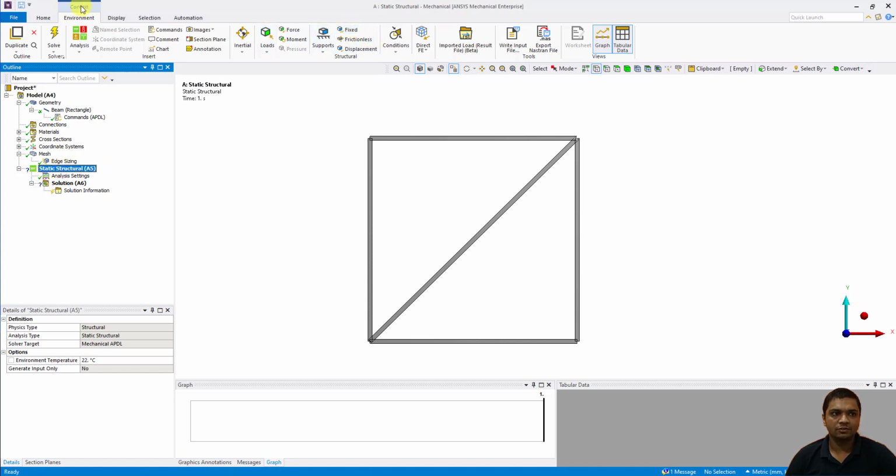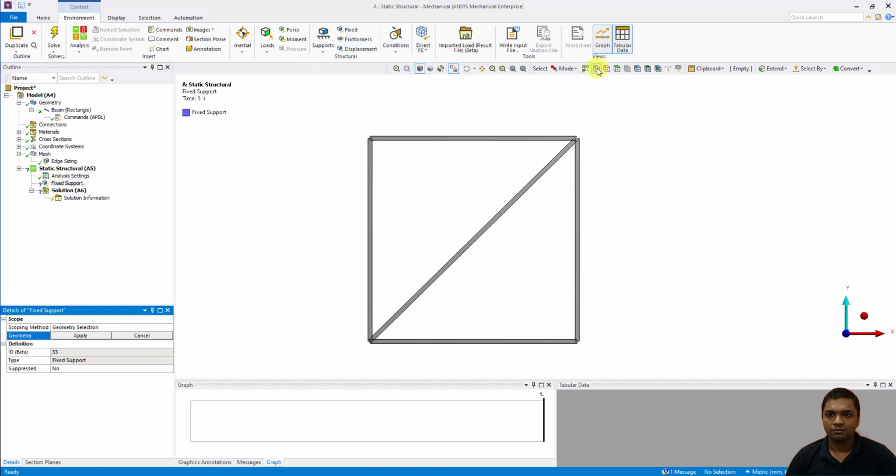We'll go to static structural, we'll go to context, we'll go to environment, structural, we'll say fixed, we'll select vertex selection, we'll select this vertex and we'll say apply. So this vertex is a fixed support.